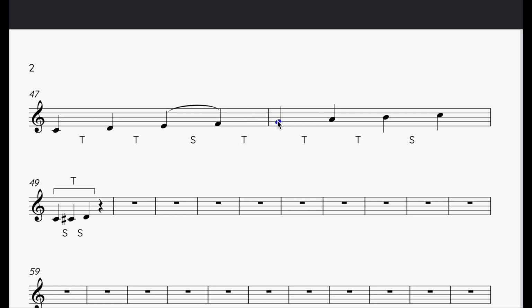So that's a tone. Sorry, I'm losing the plot. G to A, there's a G sharp in between, so that's a tone, right? And then A to B is also a tone because there's an A sharp in between. So you'll see the black note in between.